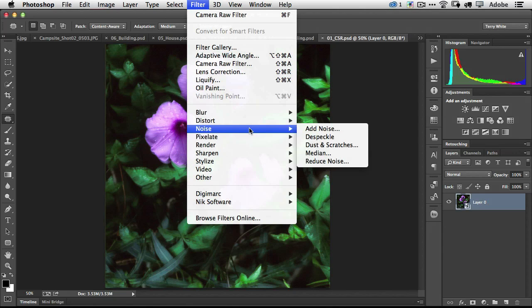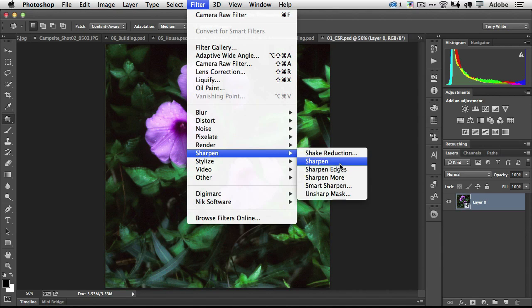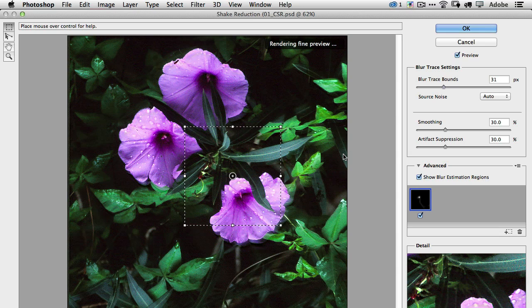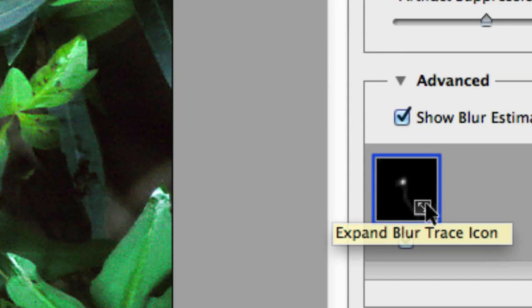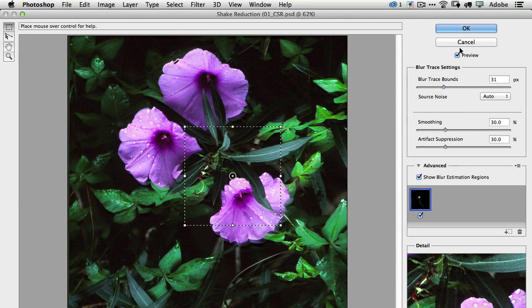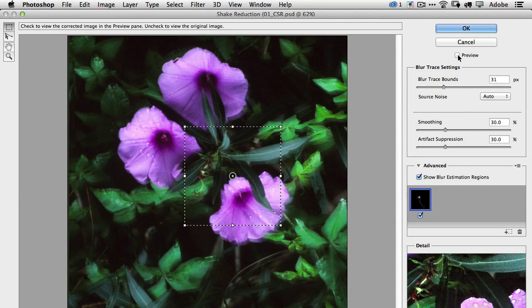So filter, sharpen, shake reduction. Just let it go. Done. Smart engineers built algorithms in this. So it's even showing me what direction the camera shook in, which it kind of looks like a little blur in the middle. But that's before, that's after.